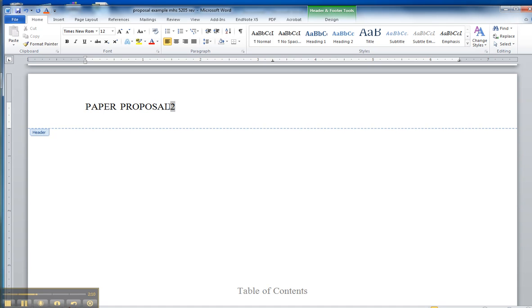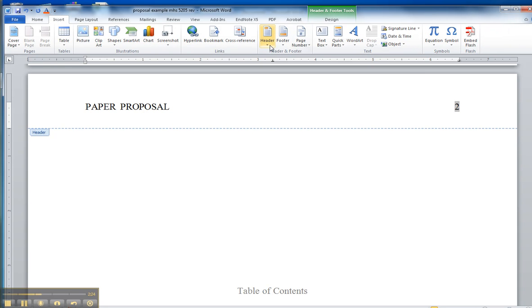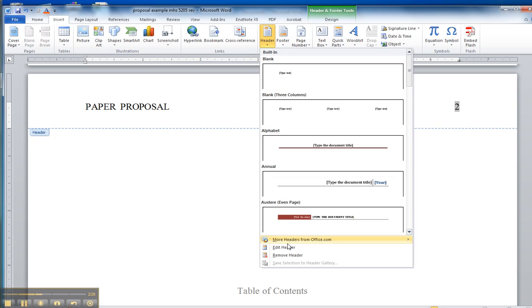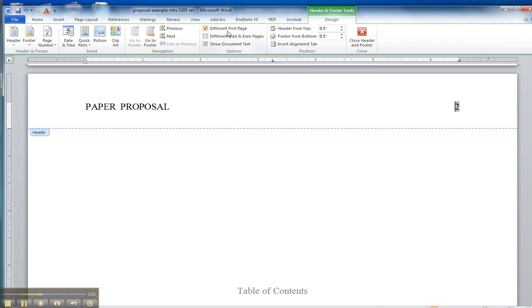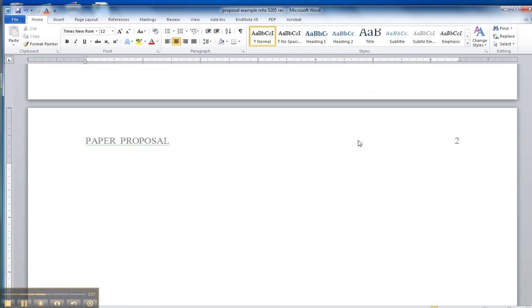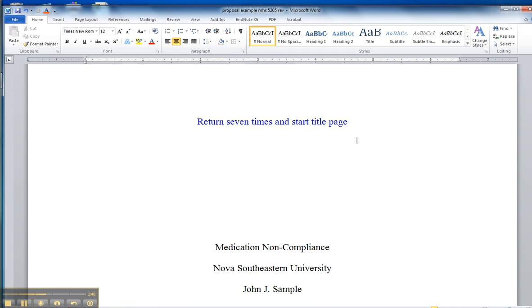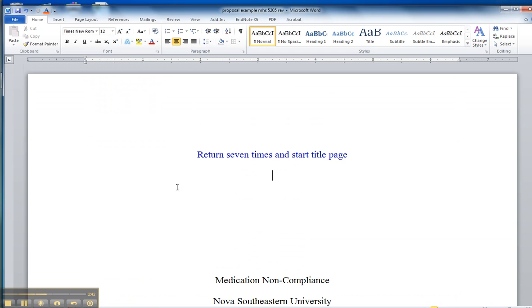Then I'm going to move my page number all the way over to the right hand margin so that the 2 is under the 1 inch mark on the right hand side. Then I'm going to go back to the header, and I'm going to edit my header by making sure I have different first page checked off and show document text checked off, and then I'm going to close this. Now I'm going to go back to the first page, and I'm going to put in the header there.